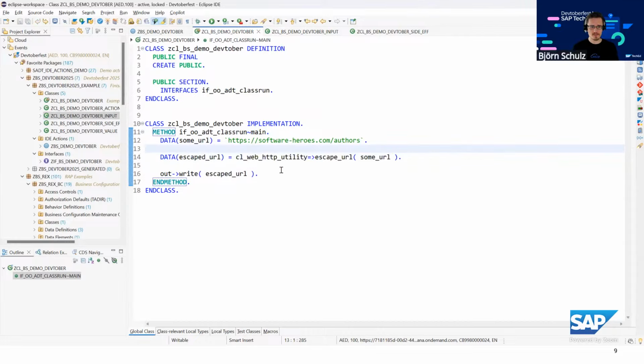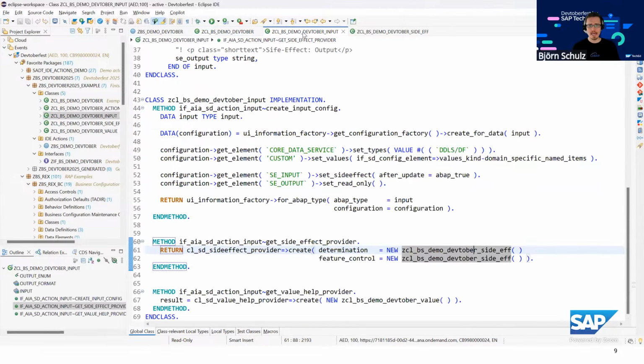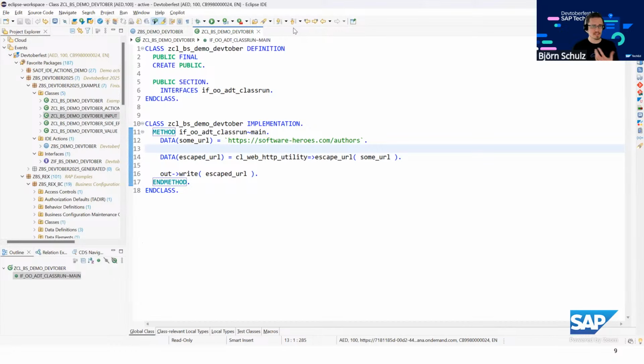I will go back. So we have the class in place. So I'm activating. So that's a rough overview of what you can do with the IDE actions. You can define the IDE action. You can also set an input. The input can be designed as you need it with input fields, value helps, and also with different outputs you need. And then you can implement it, use it, test it. So that's the idea of IDE actions.